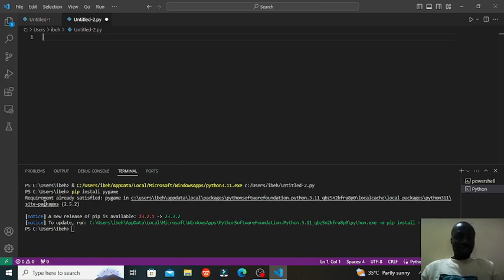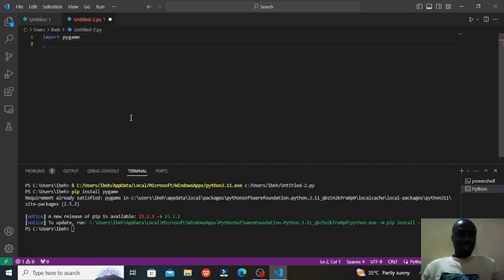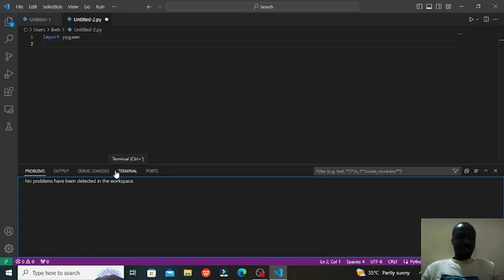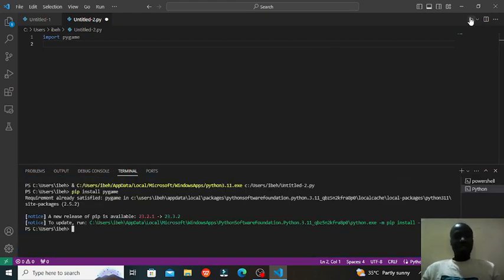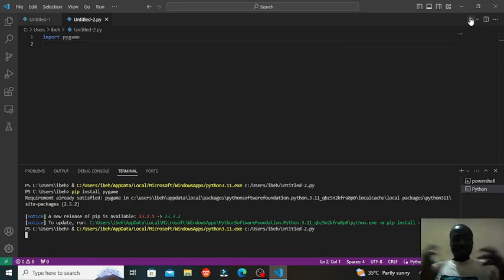So as you can see, I already have it installed. You can see requirements already satisfied, this and that. So I can just go ahead and say import Pygame. Okay, and then I'm not getting any problems at all. You can see I don't have any problems with my code. Okay, yeah, I can just go ahead and run it and it's all good. Okay, so that, guys, is how you can install the Pygame library. Very, very simple.